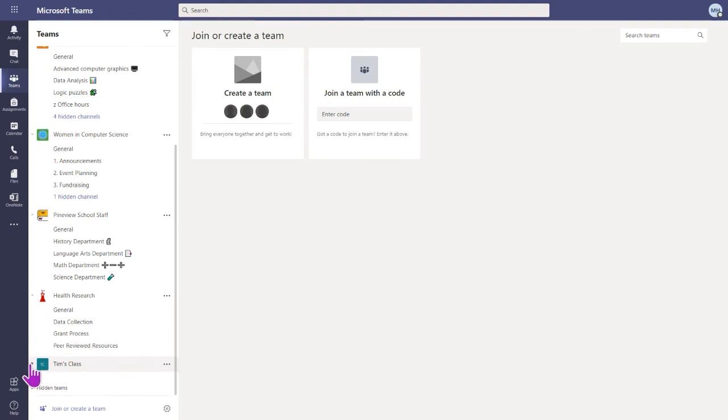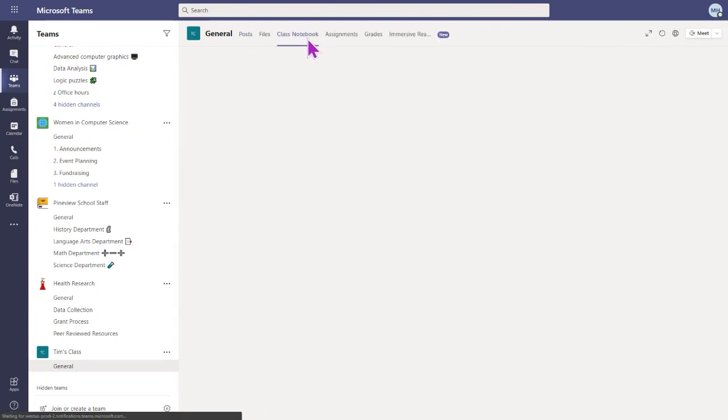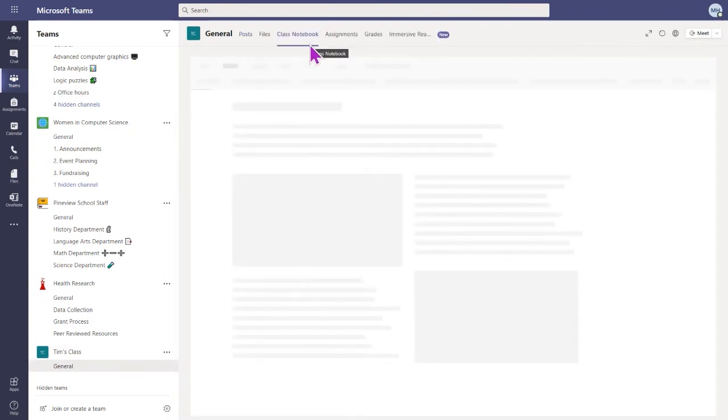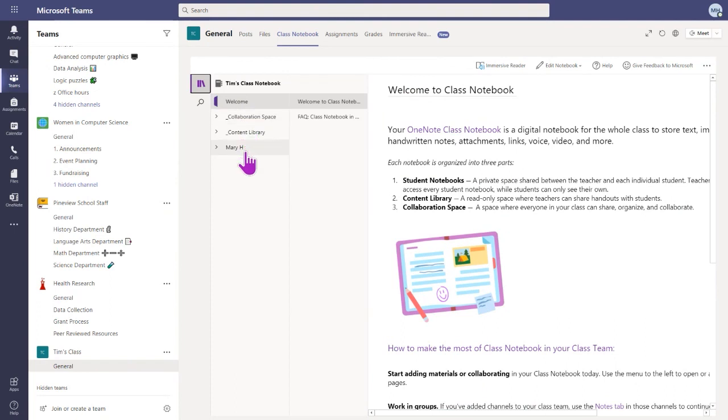So if I go into Tim's class, for example, there's a class notebook that's automatically been created. The students that are in this class will have been added to that notebook as well. And so they'll already have their own private sub notebooks, just like I do here. So all of that gets pre-populated.